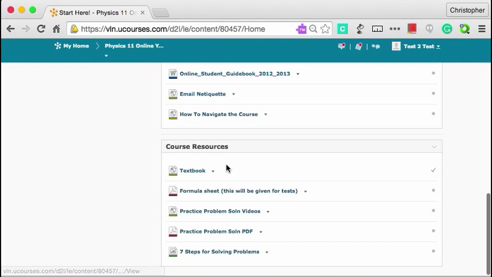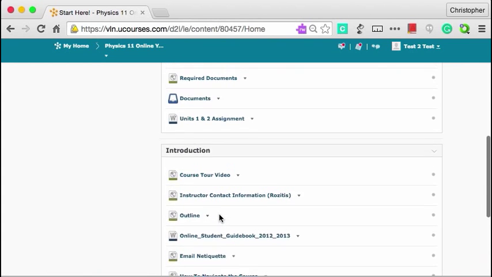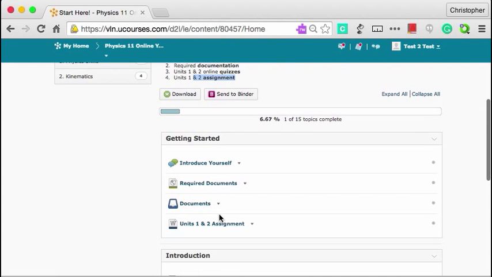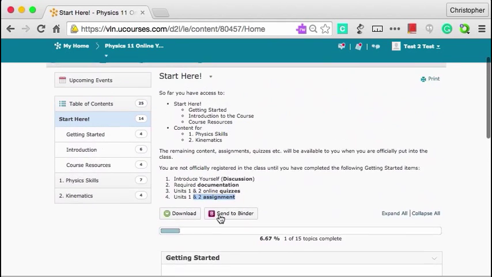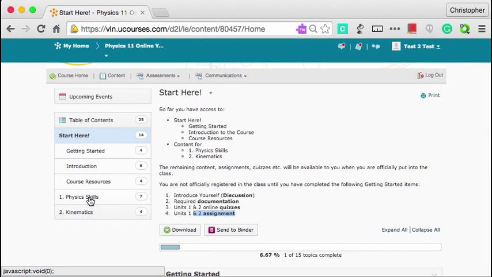Other course resources you're going to need for the course are a PDF of the textbook and a formula sheet that will be given out with the tests. These things will be explained a little bit later. But let's scroll up here. The other 2 things that you'll see under here are physics skills and kinematics, and actually there's 9 units, and you see only the first 2, and you won't see the other 7 until you complete these 4 items.